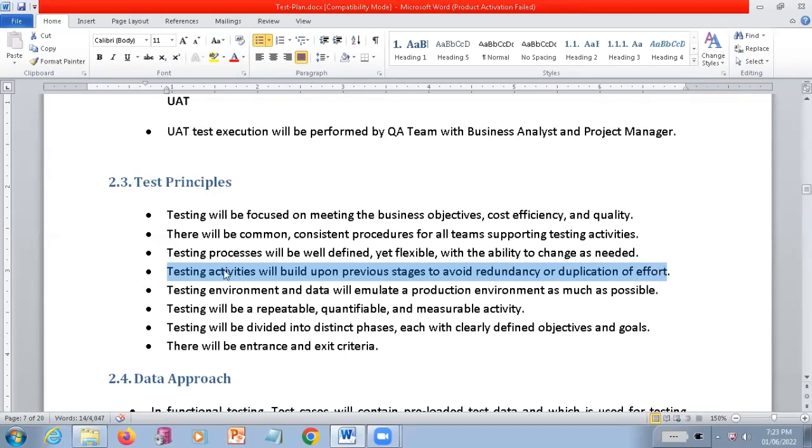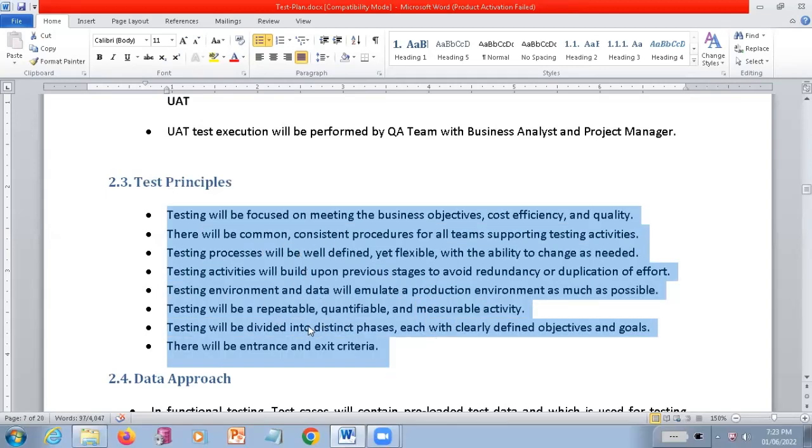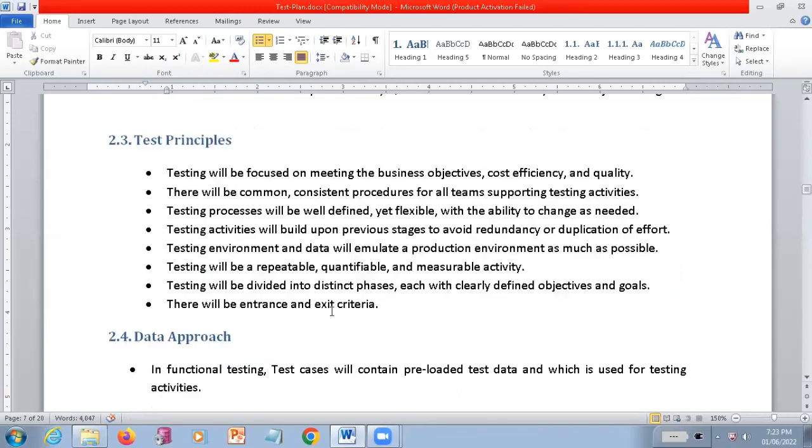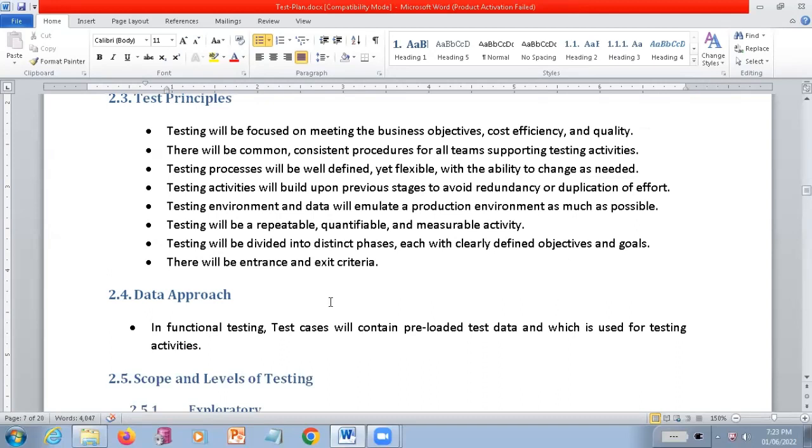So, this is one of the principles. All these principles are put in this document. You just want to read these principles and follow them in your project execution. You're just getting it, right?